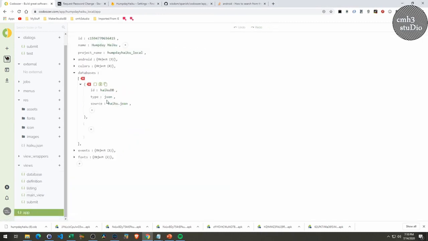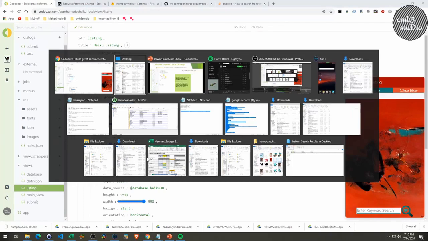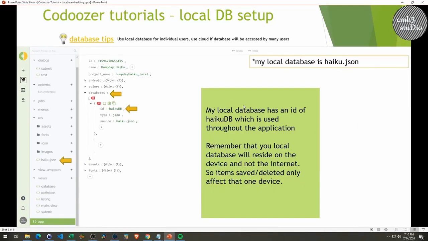So after you define your source, which is that file, you can then start using the ID in your web and your design. So one of the first places, let me just check here that I haven't missed something. I just tell you that my local database is the haiku.json, and that your local database resides on your device and will not be updated when other people use their device.